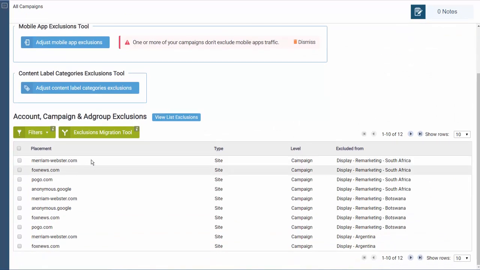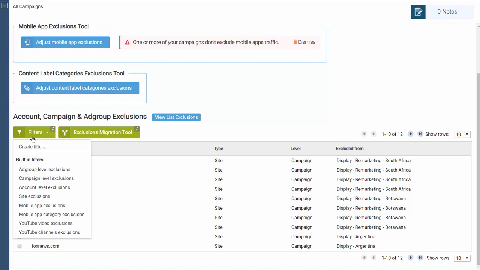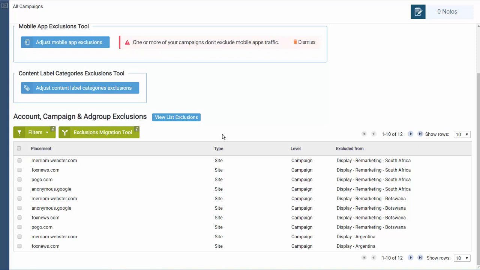Now next, we can see the placements we've currently blocked. So then we can filter this data by different exclusions. Do we have ad group level, campaign level, or account level exclusions? Do you want to look at just site versus mobile apps? And so these are the exclusions you already have across the account.